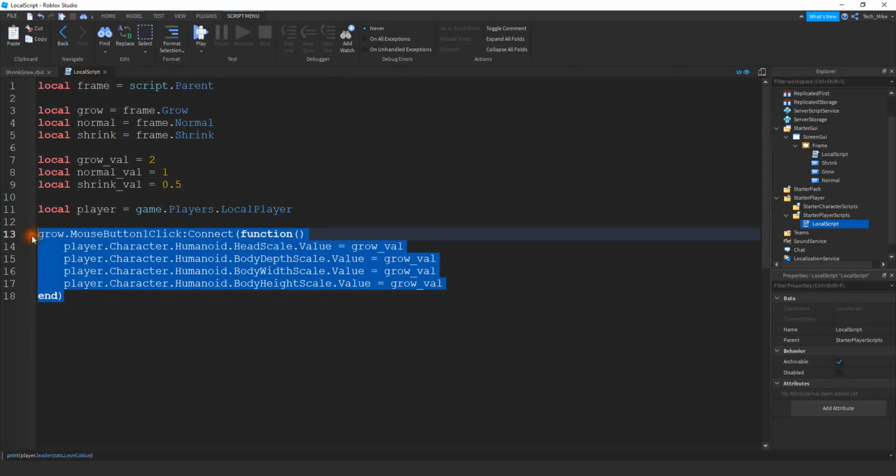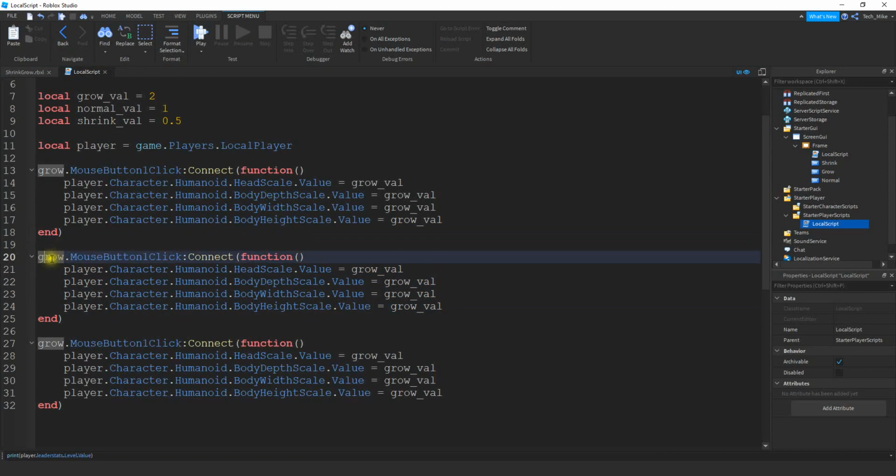So all I have to do is copy this one 2 more times. We're going to change the button that this connects to. So this is going to be the normal one. And this is going to be shrink. And finally, we just need to change the values. So this one is going to be for normal. So I'm just going to paste it here.